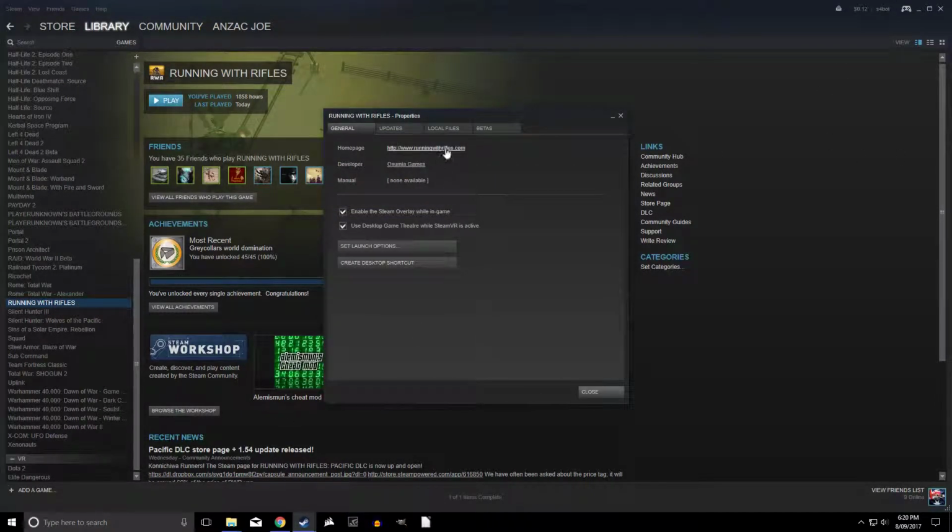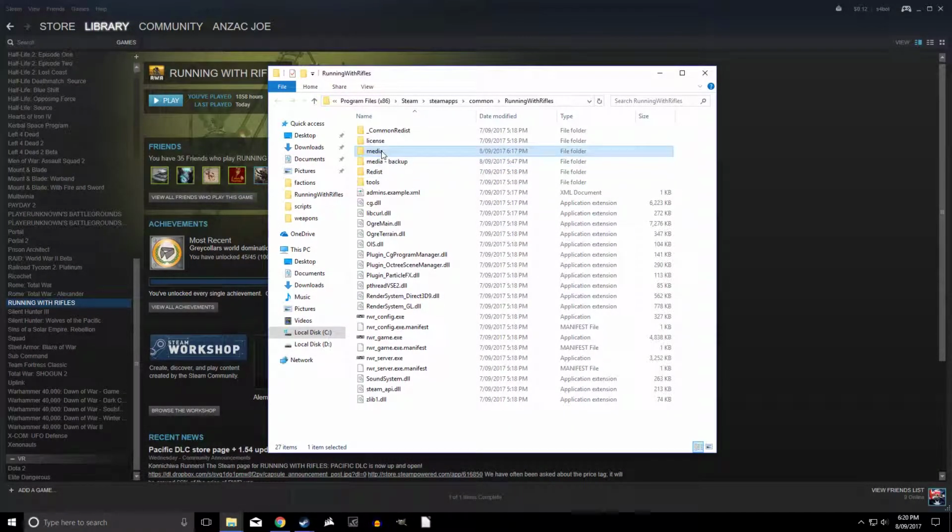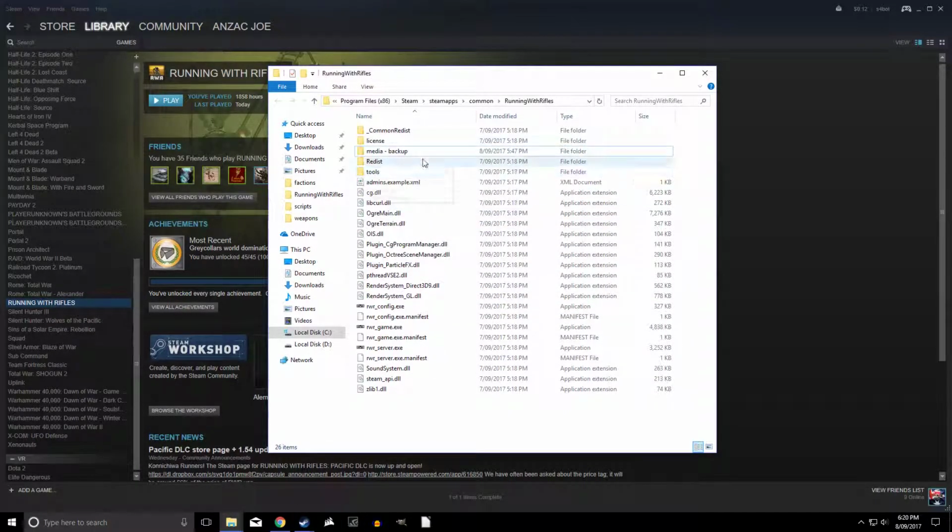Okay, so properties, local files, browse local files. Okay, so the media folder, just delete it. Okay, so the mod's gone, that's it. The media folder containing all the modifications is now gone. Right, so just go to your media backup folder. Let's rename that back to media.